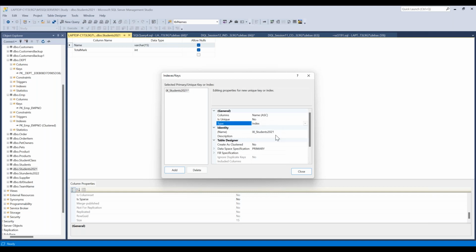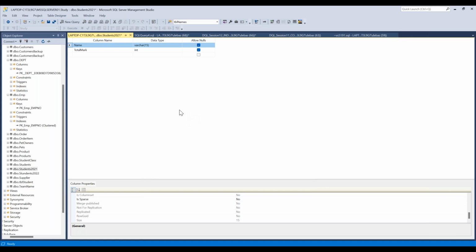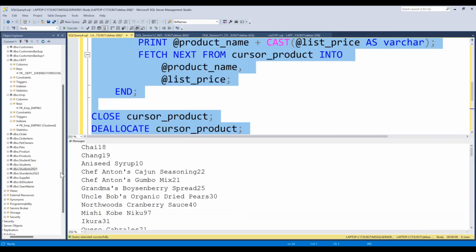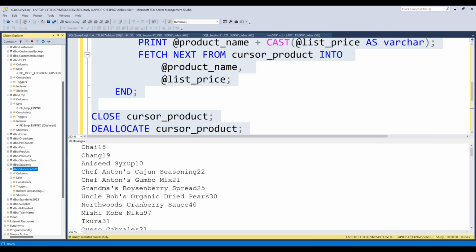Type is index, and create as clustered: either you choose yes or no. If you say yes, I want to create it as a clustered index, then it will create it as a clustered index. I am choosing clustered index yes, then I say close and save the design with Control S. Now I will go to the student 2021 table, go to the indexes. Can you see this clustered index created another way?